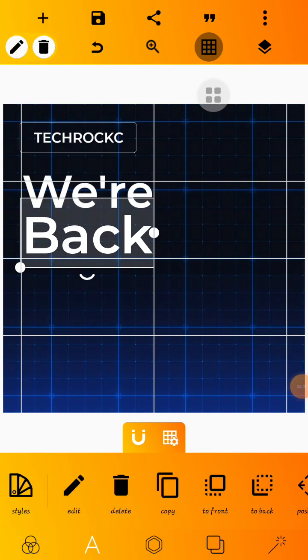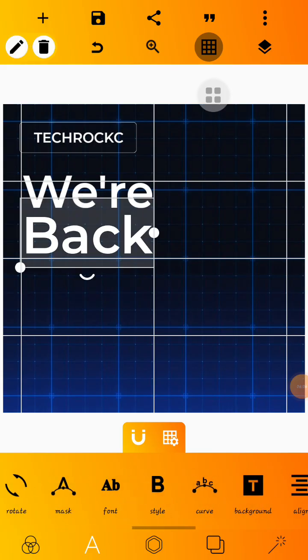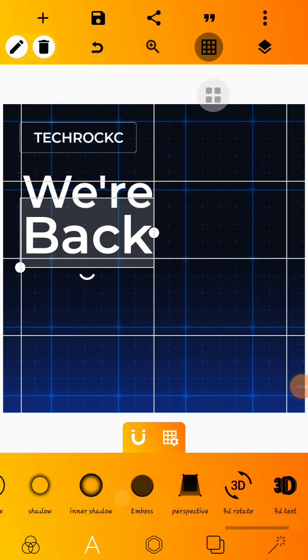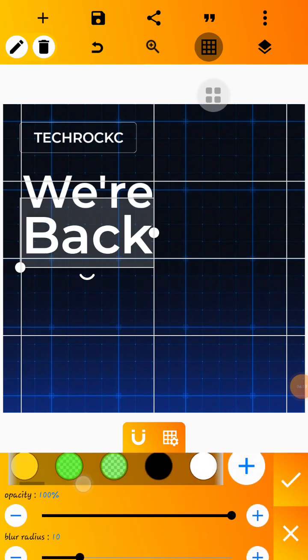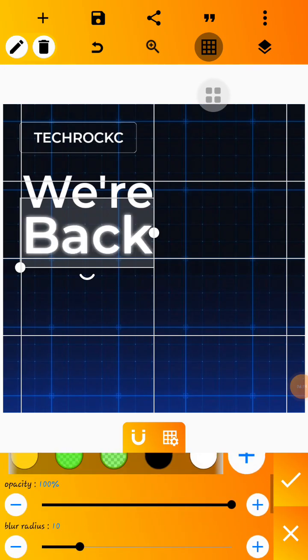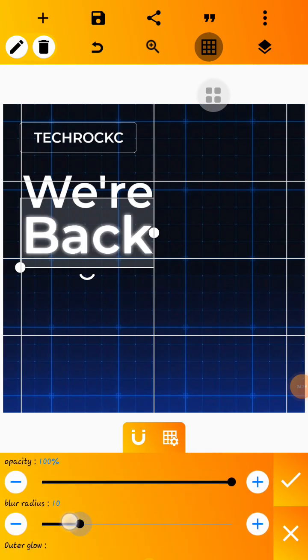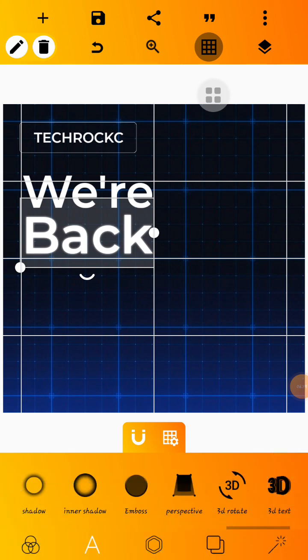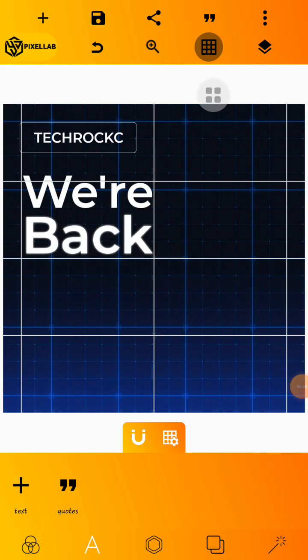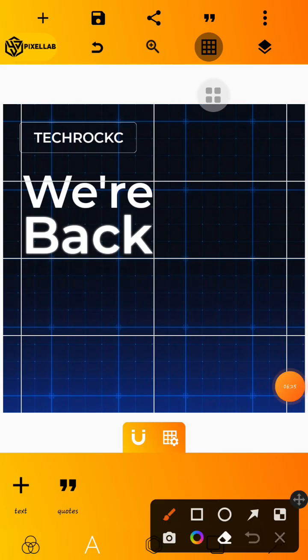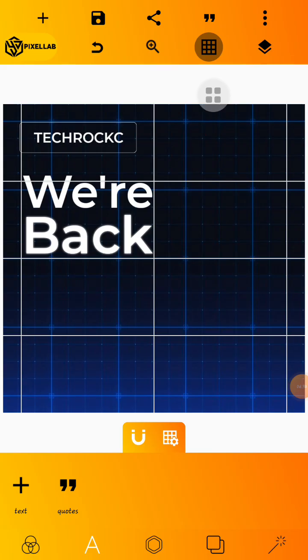The next thing, we'll be adding a glow effect to this text, the "we are back." So we'll go over to our shadow quickly and then select color white and decrease the blur radius to 5. I think this is okay. You can see that it's glowing. See the way this "back" is glowing, it is different from this and looks more attractive than this, so we'll be doing the same for the "we are" also.